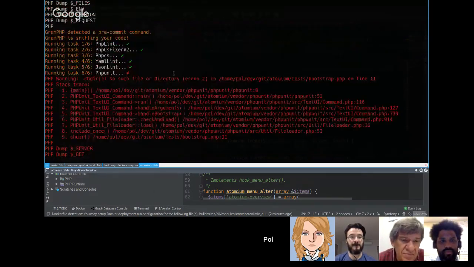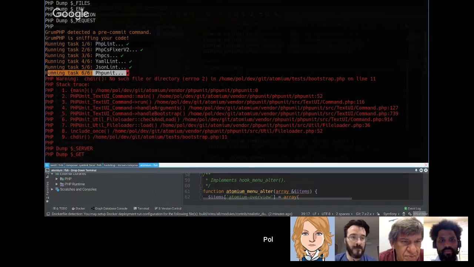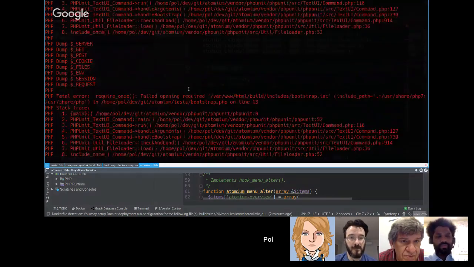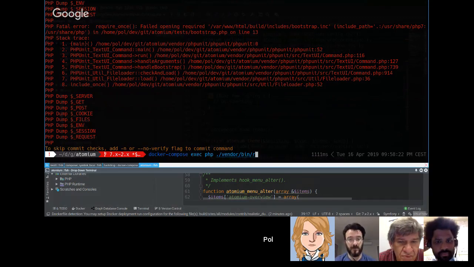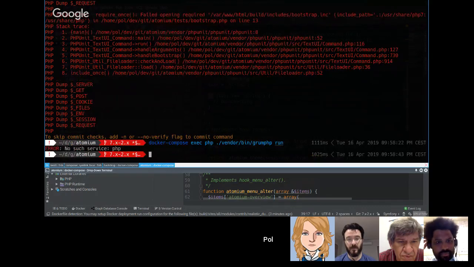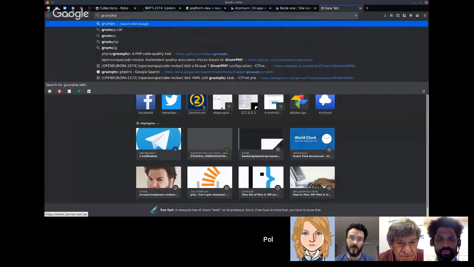Now I can see that all the stuff is green except the PHP unit. Why is it not working? Because I'm using a virtualized development environment. So if I want to test this really carefully, I have to run the GrumPHP inside the container. It's web, sorry. So what are we looking at right now? What tool is doing this? The tool which is doing this is GrumPHP.